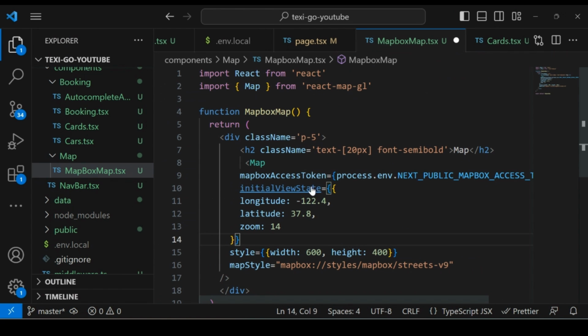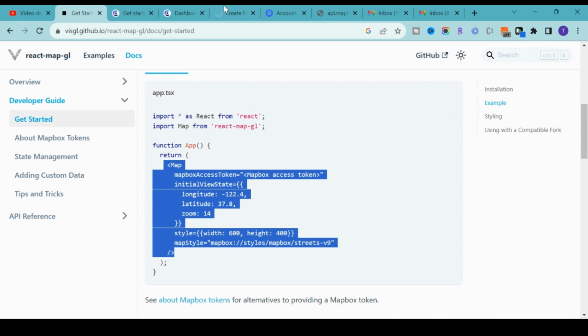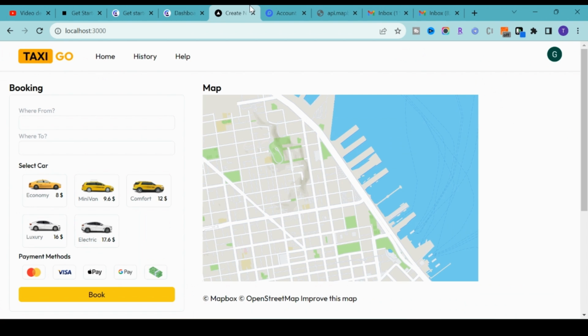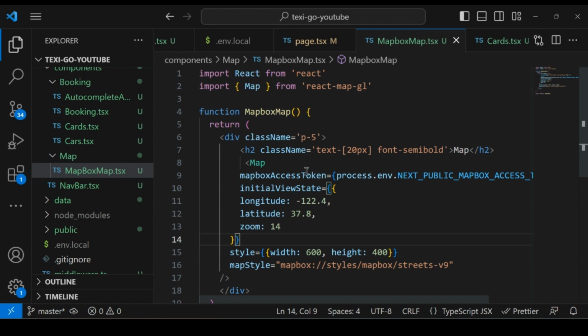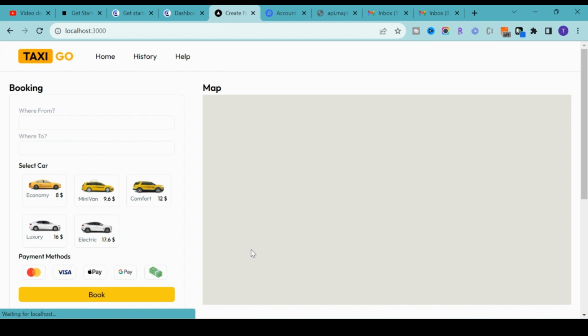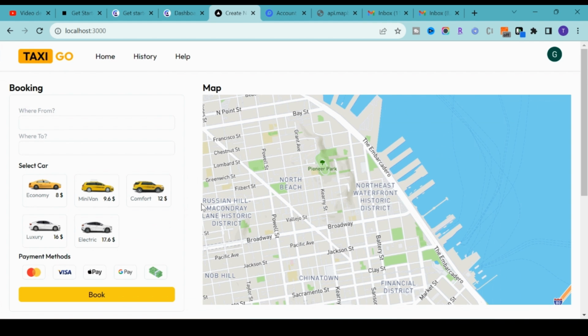And now everything looks good. Just save it. Let's go back to our application and check whether we are getting the map. And if you see, the map is showing on the screen. Perfect. So let's add some styling. We want full width and height. So over here I will add the width 100%, and a height of 450. Save it, and see how beautiful it's showing.